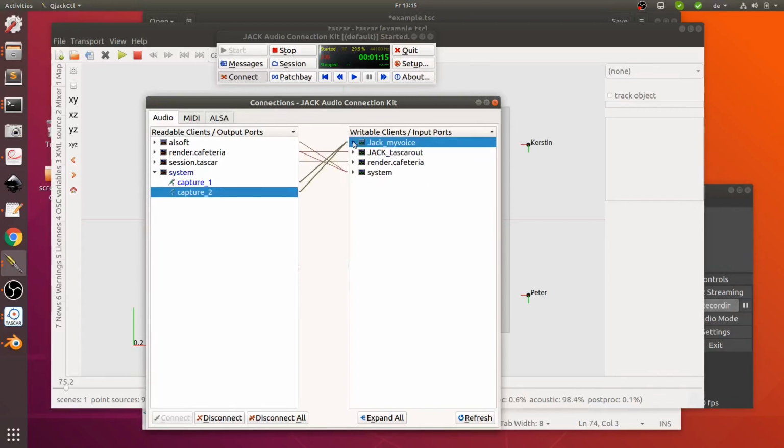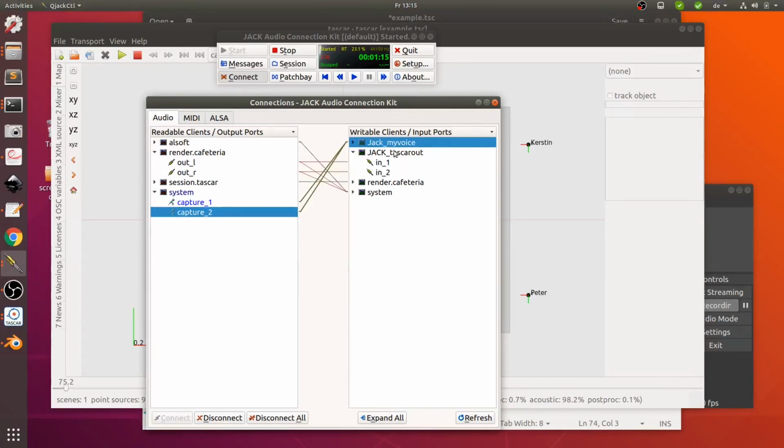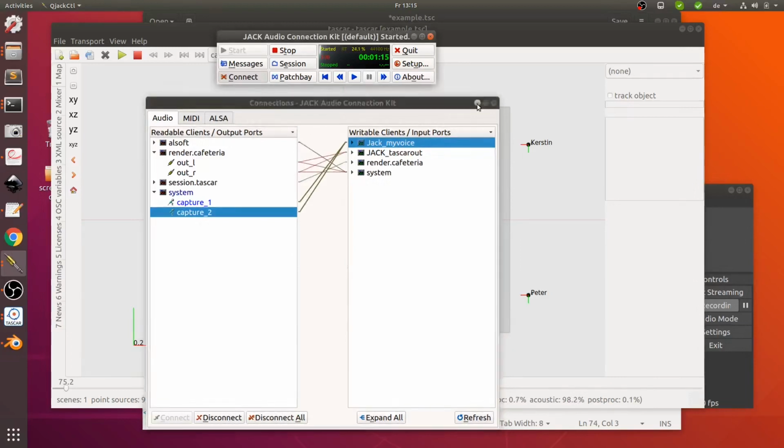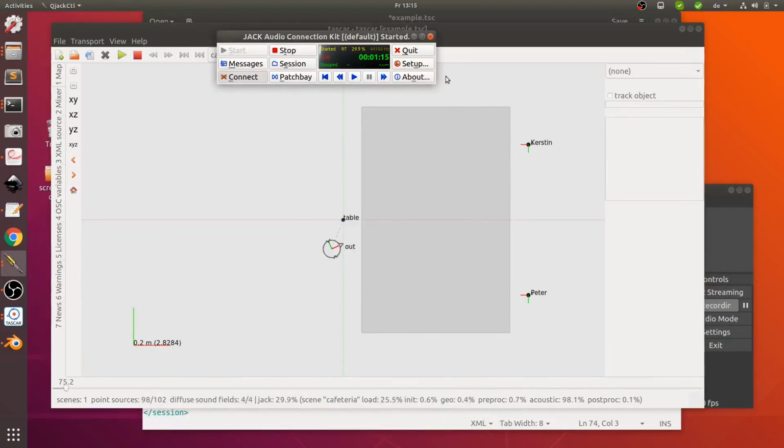is sent to another jack port. In this case, it's a port for recording this tutorial, so it does not have anything to do with TASCAR. But well, maybe another example, the sound from TASCAR is also sent to the port so that it can be recorded, so that this tutorial can be recorded.